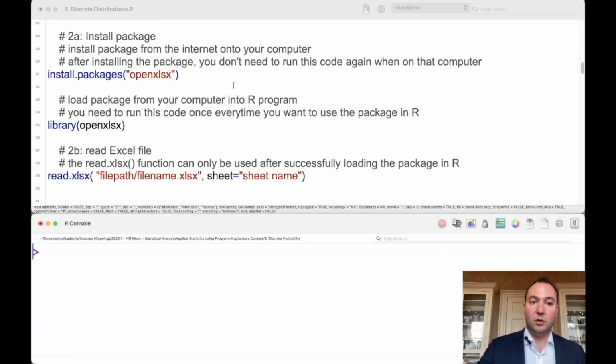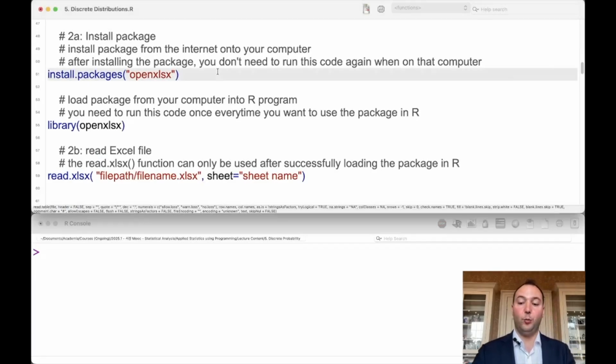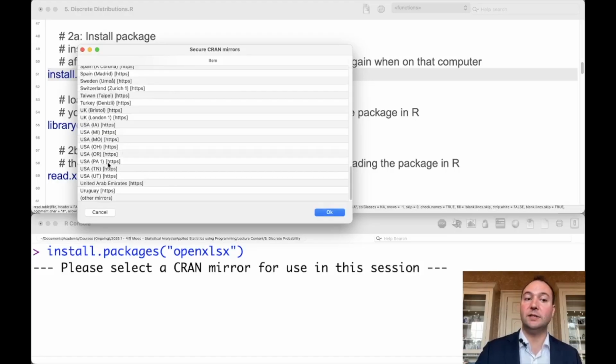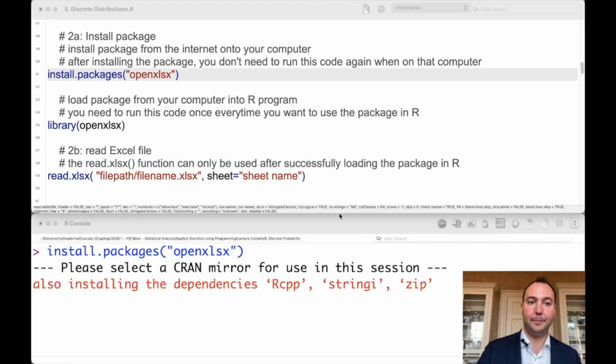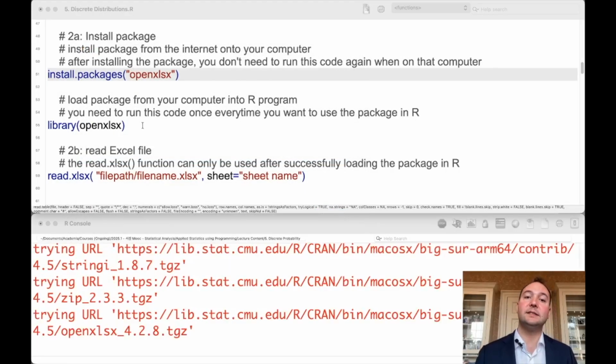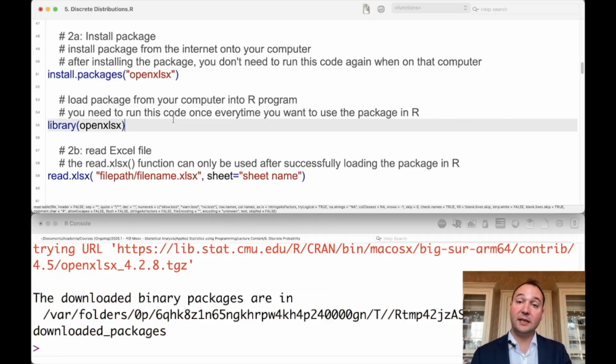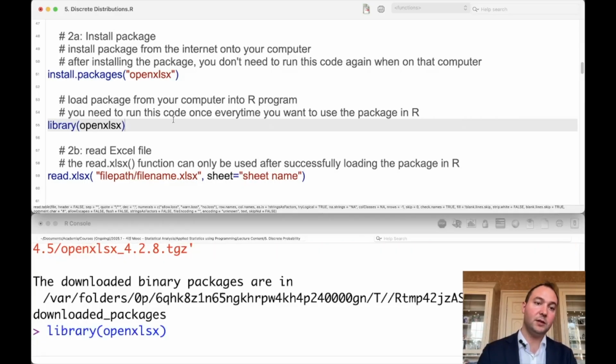If I want to load the Excel file directly, I can simply use the openxlsx package. Select the closest server to me, and this downloads the package from the internet to your computer. Next, we want to load the functions from that package into R. We can use the library function to do this.